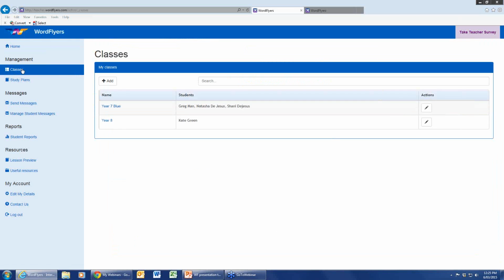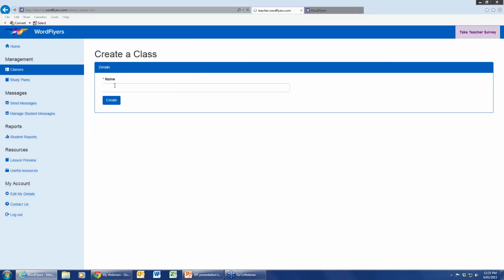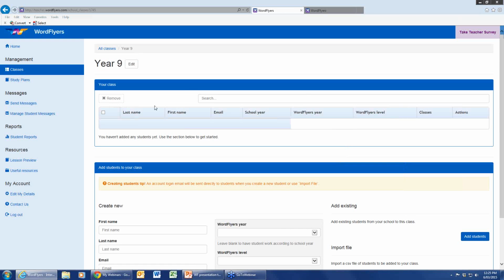And this allows you to manage all aspects relating to student accounts at your school. You can set up multiple classes for your own use in WordFlyers, and once you've set up your class, you can then proceed to add your students. So let's just create a class first. So we'll just call it Year 9. We create that. And then you can go and proceed to set up your students.